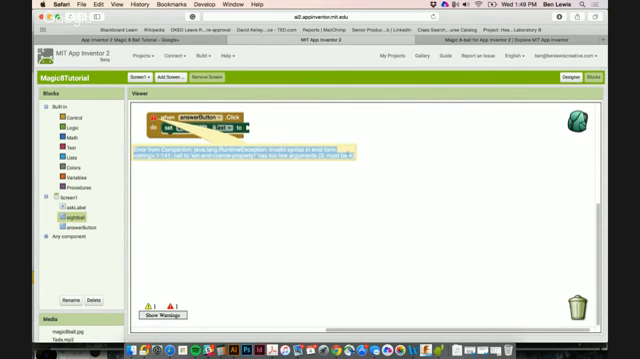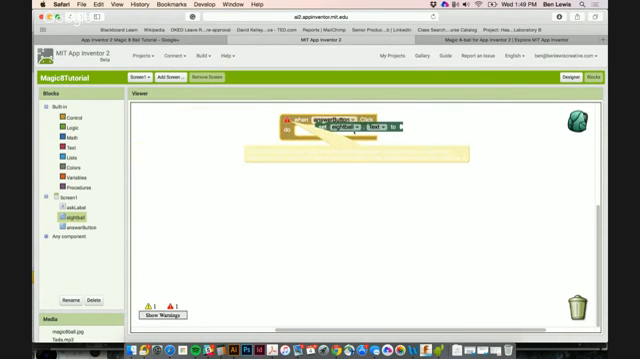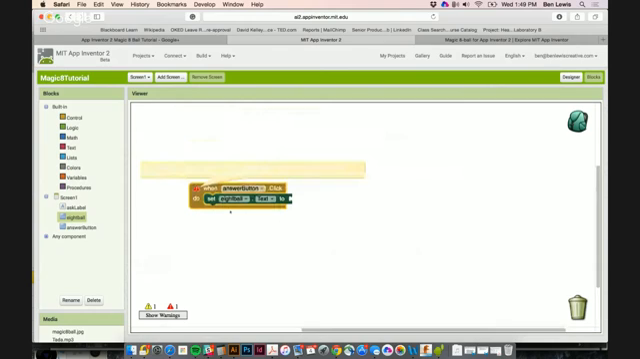I don't know how to make that go away. Well, that's better for me. It's not in the way anymore. Okay, so we want to set the 8 ball text to something.